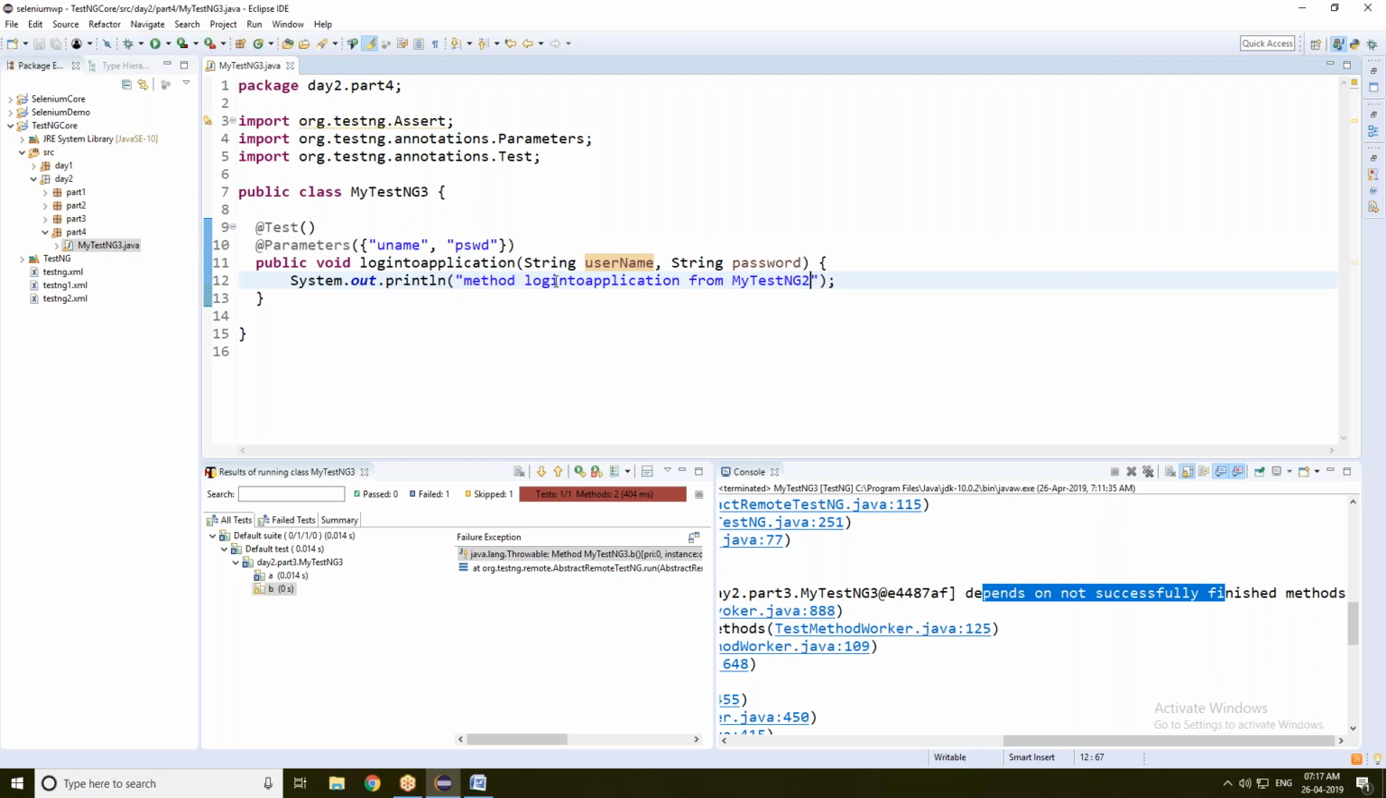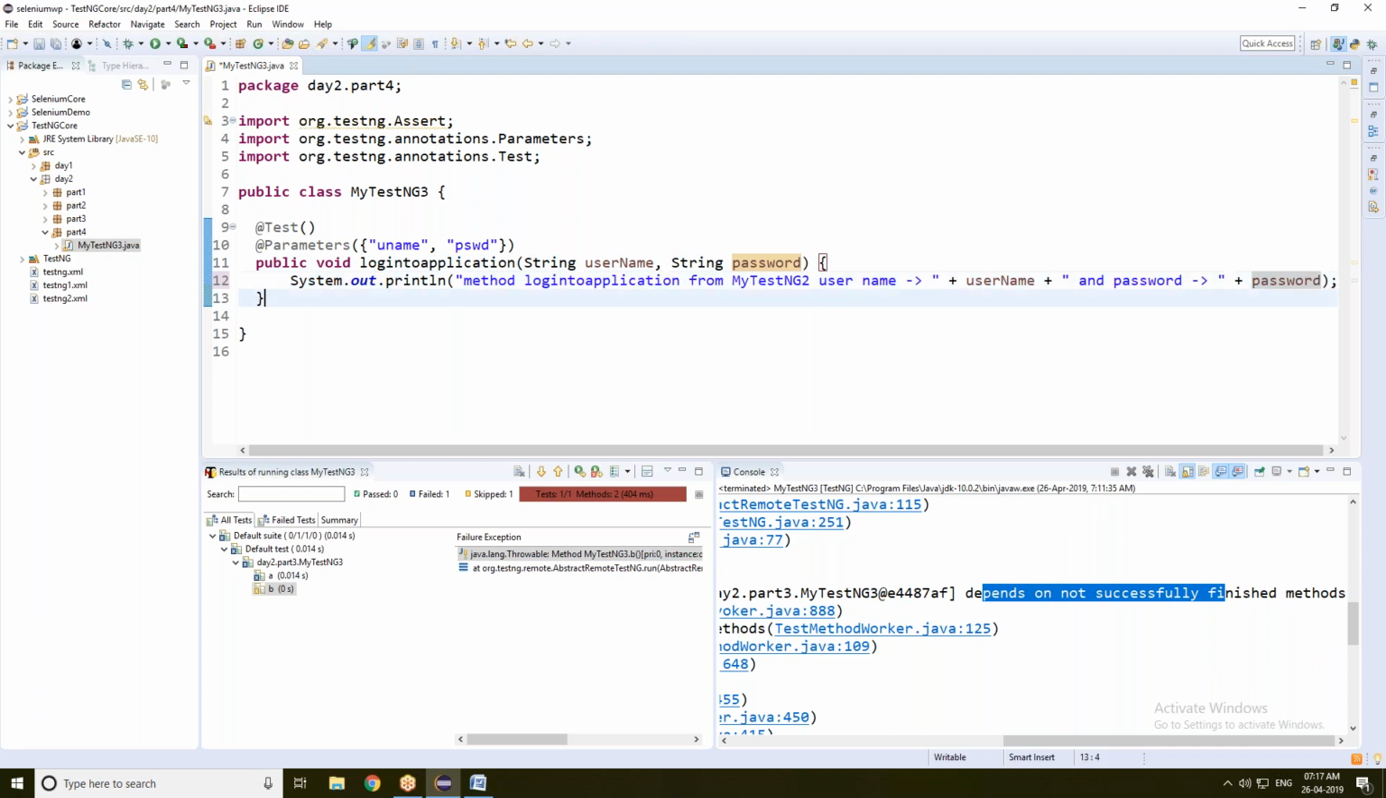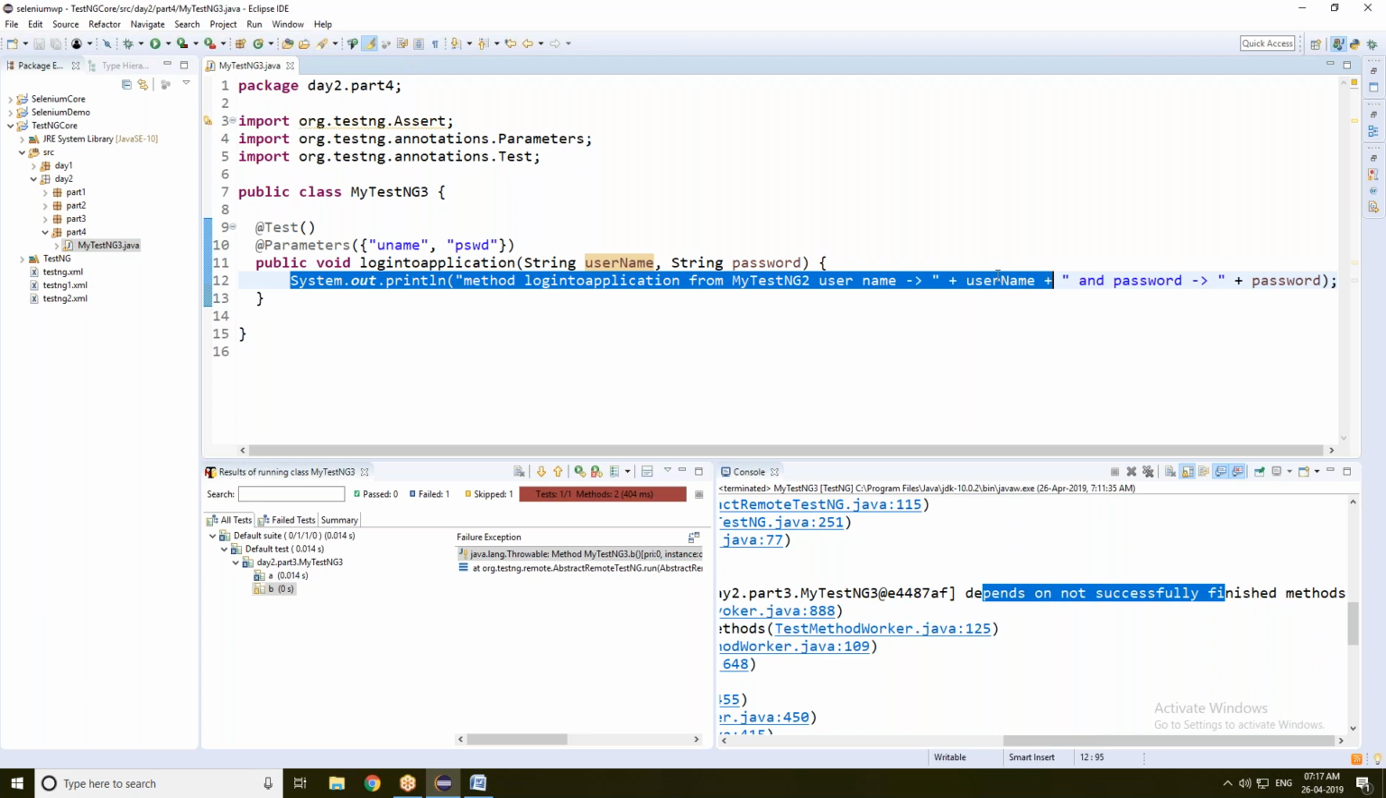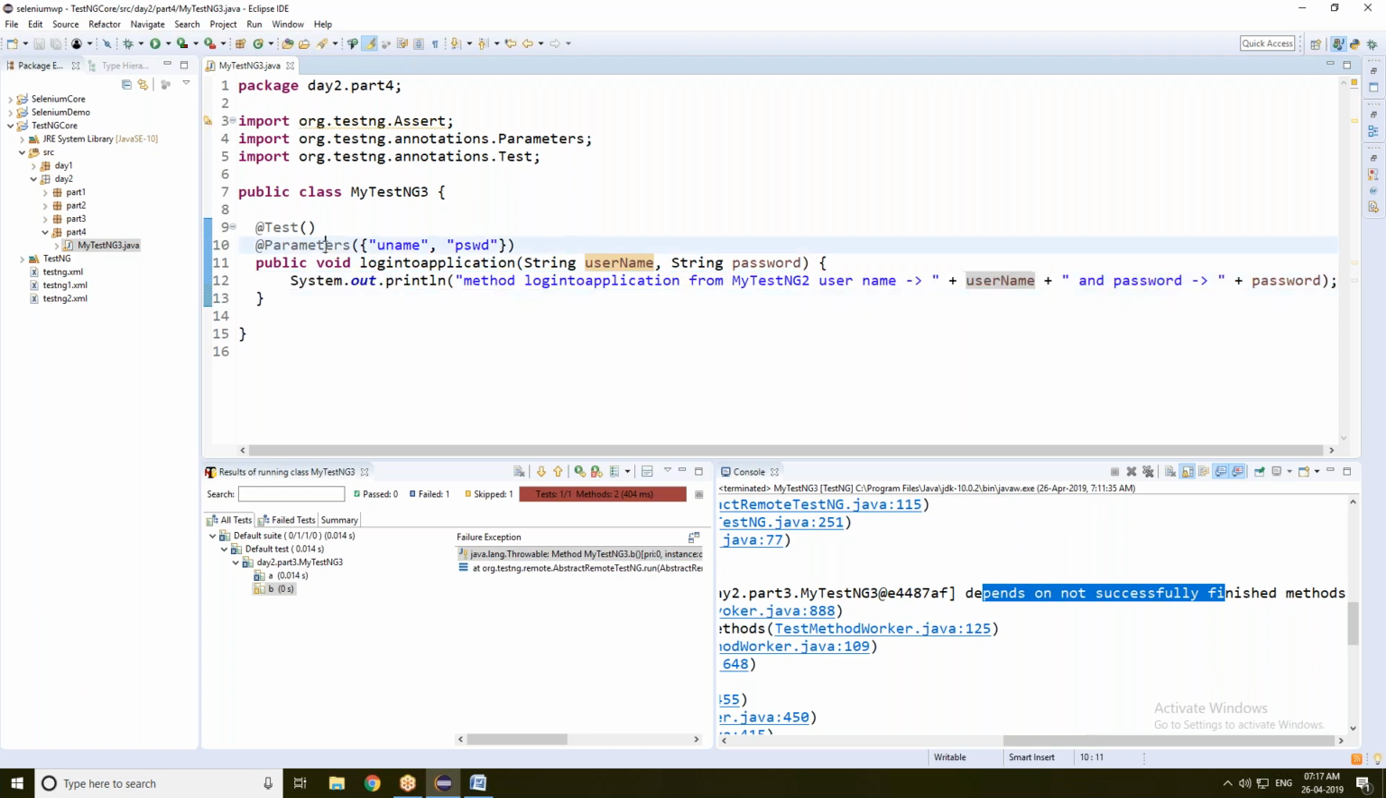What I'm going to do in the method login to application from TestNG2 is also print username equal to, plus username. Let me copy it and paste it over here, and password equal to, let me print the password on the console. Whatever the parameters, we will integrate Selenium in the future, but for the time being, I'm just printing on the console. Now we have provided two parameters, uname and the password.